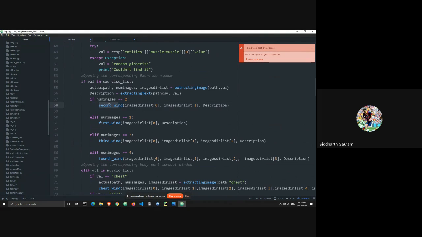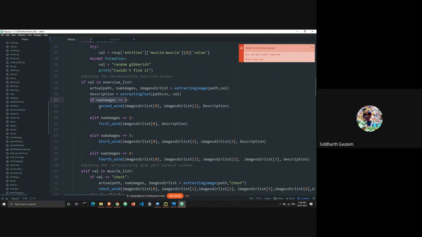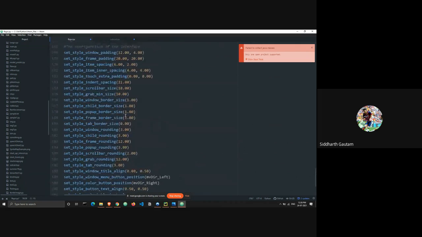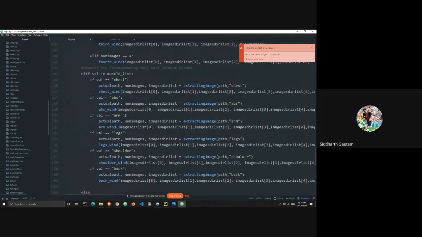So I'm saying that if the number of images is equal to 2, in that case, I will be calling my function second win. Inside the second win, I'm setting three attributes: the first image, the image at index 0, the image at index 1, and the description of those images. So I'm calling the function. But this function, second win, does not exist in this Python file. If you look through all of this, this function does not exist.